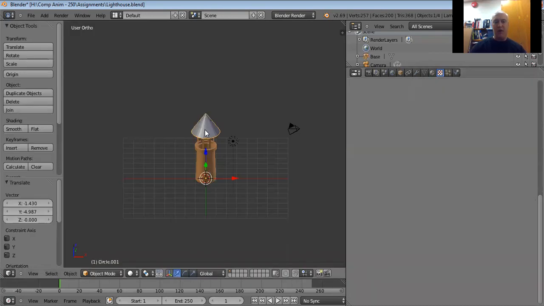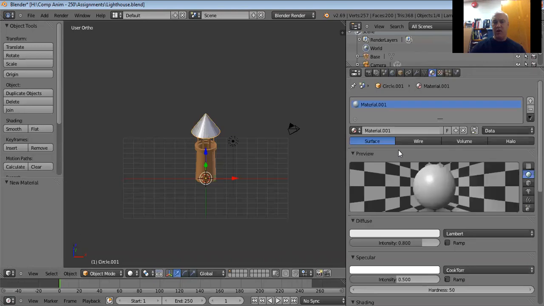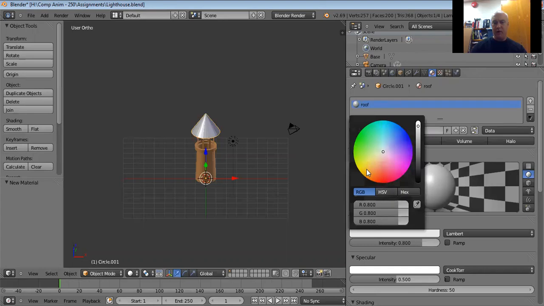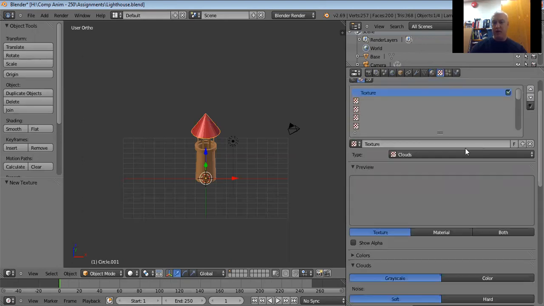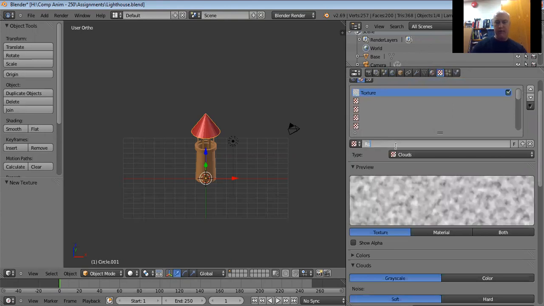Now I'm going to press escape and go to the roof. The same thing, I need to add a material first, so I'll call this my roof. Once again, it doesn't really matter what I put for a color. I'll just choose a reddish looking color for it. But then I'm going to go to textures and scroll up so I can see the new option here. And I'll call this roof.